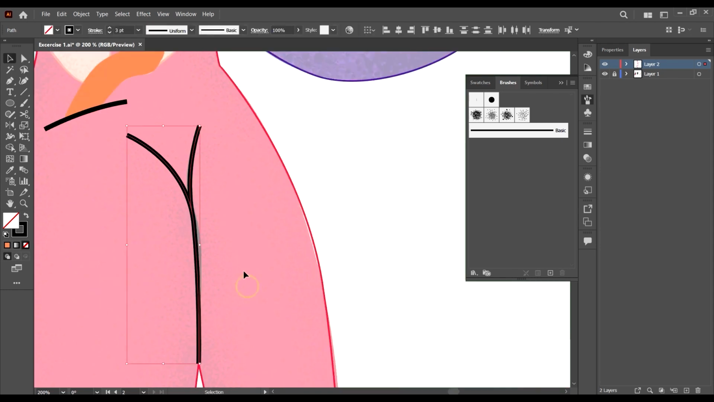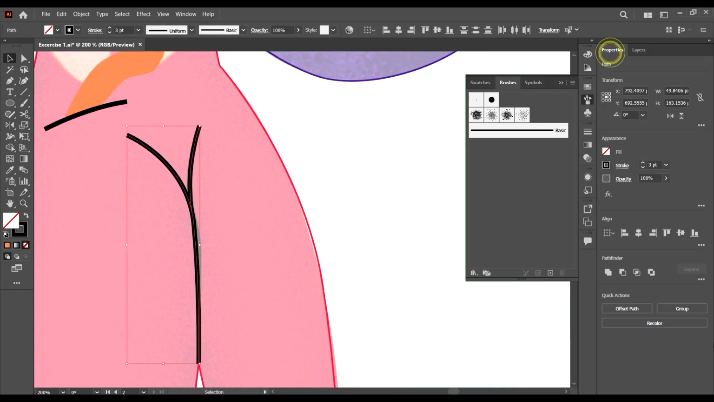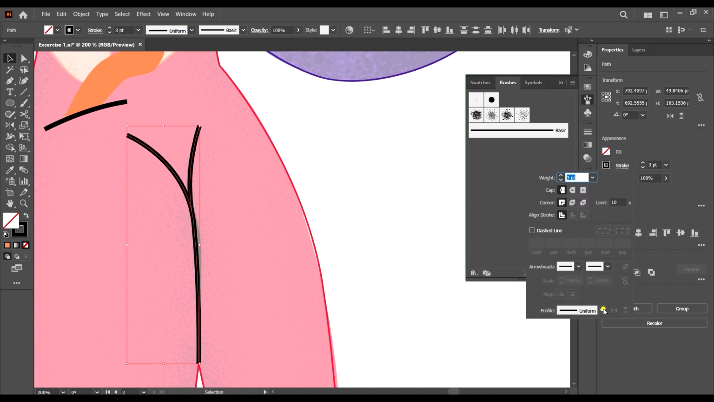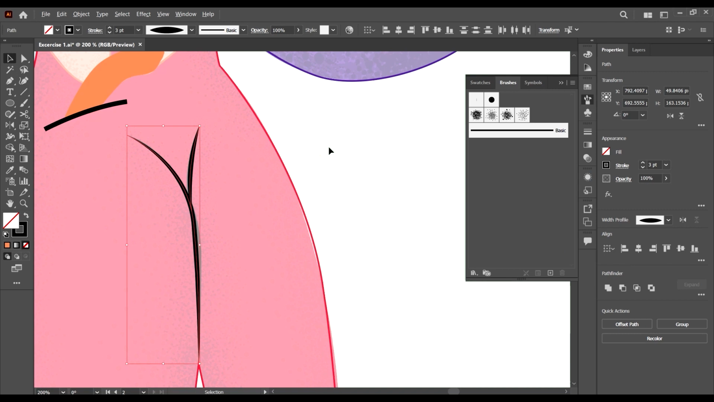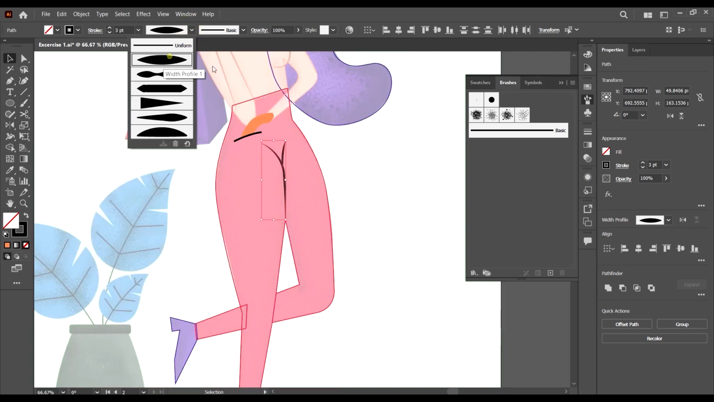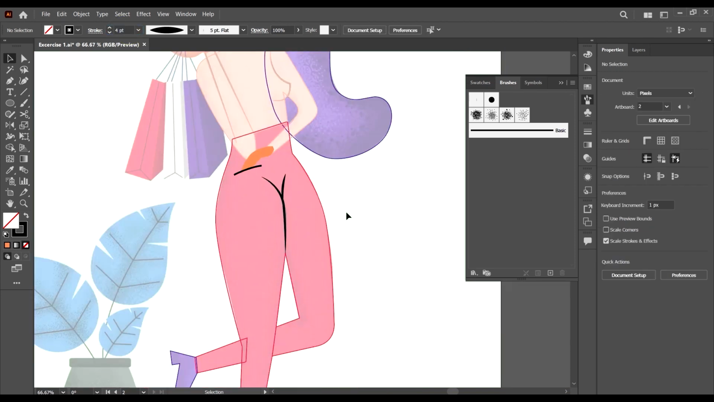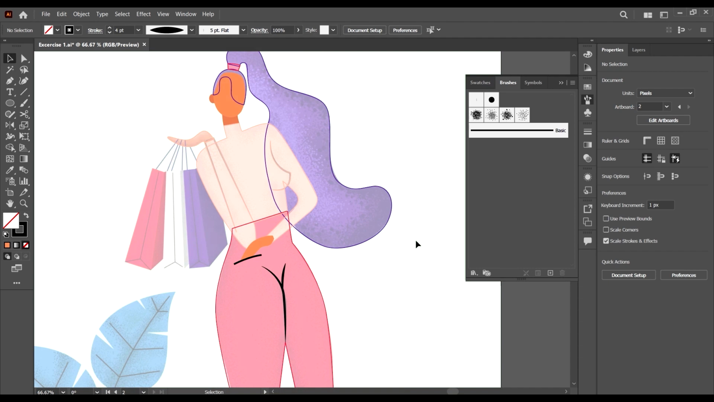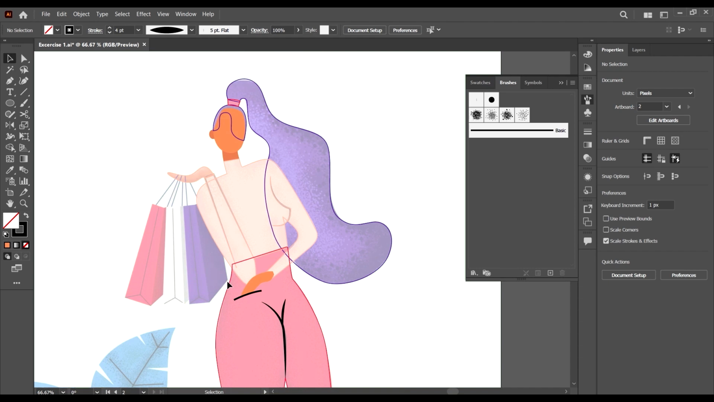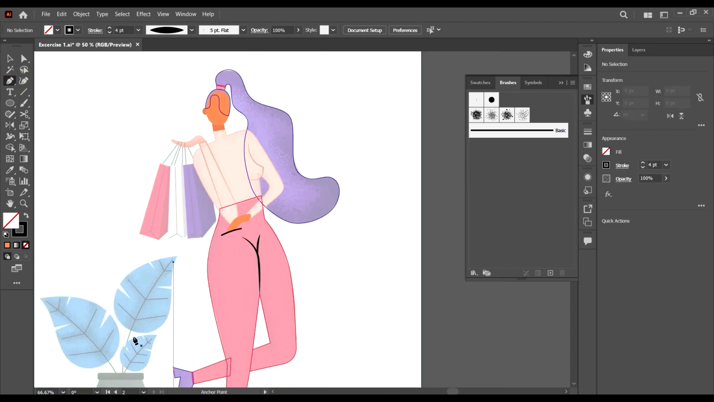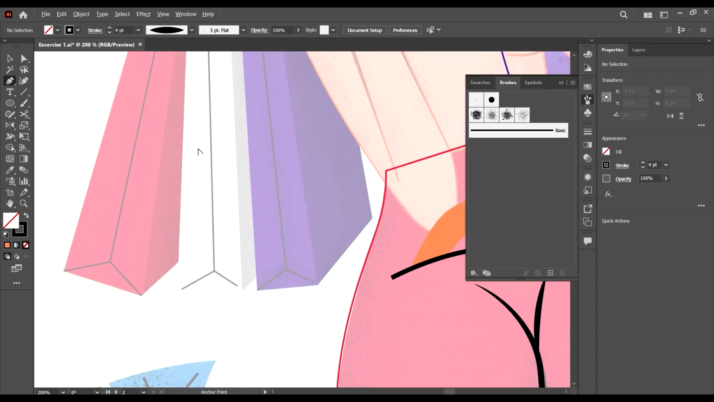Perfect. Now select both of them and go to properties, click on stroke, go to profile, and give them this profile. And you can also do this here. It doesn't go to properties, so maybe we should increase the stroke. And then we need to draw the bags, right? We need to draw the bags, and then we need to draw the flower vase.